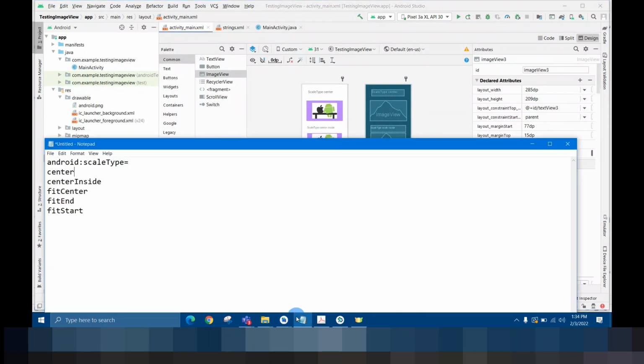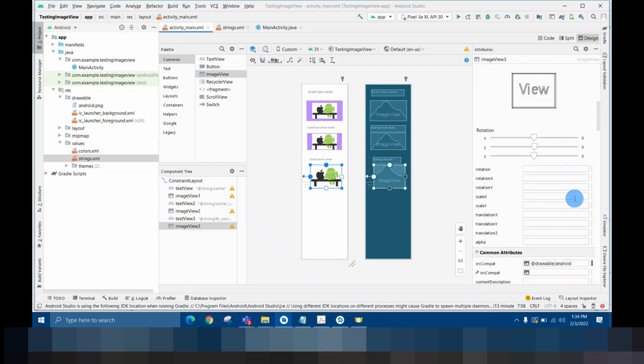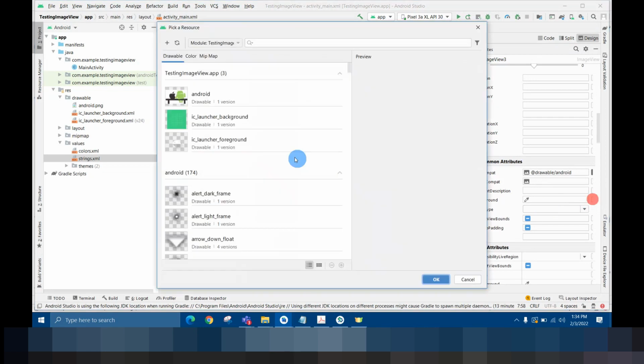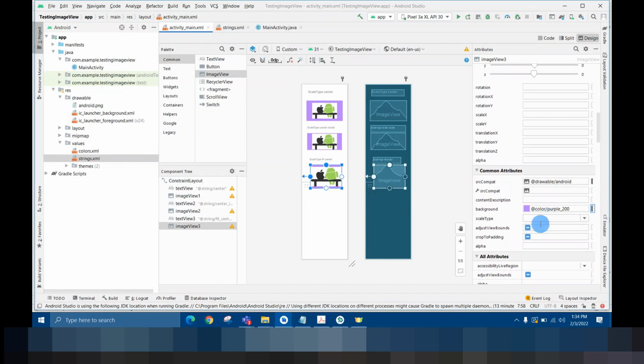After the fit center, next is fit end. Fourth one is the fit end. Sorry, what is the third one? No, this is fit center. Sorry, yeah. Go to the background. Go to the colors. Pick the color. Scale type. Fit center.